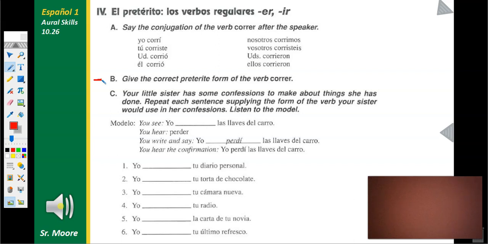Ejercicio C. Your little sister has some confessions to make about things she has done. Repeat each sentence supplying the form of the verb your sister would use in her confessions. Listen to the model. Modelo. You see: Yo, las llaves del carro. You hear: perder. You write and say: Yo perdí las llaves del carro. You hear the confirmation: Yo perdí las llaves del carro.